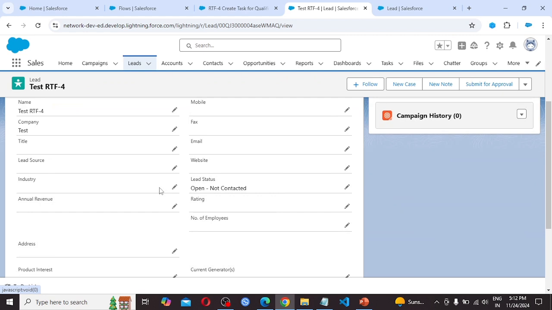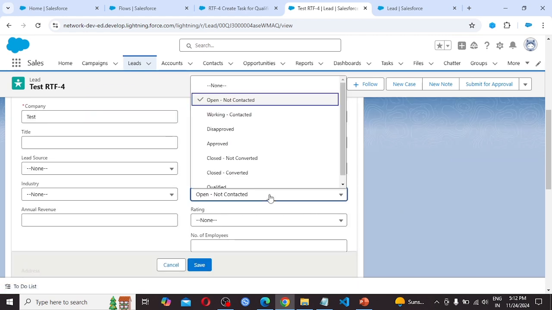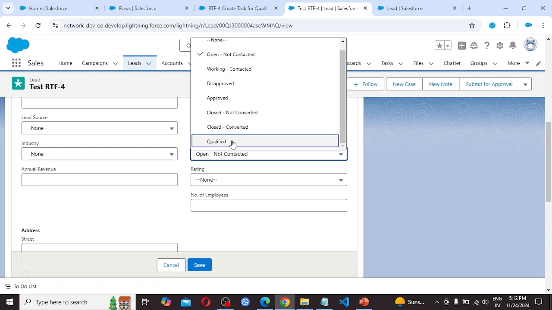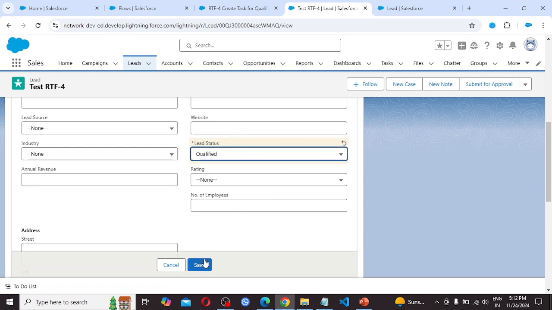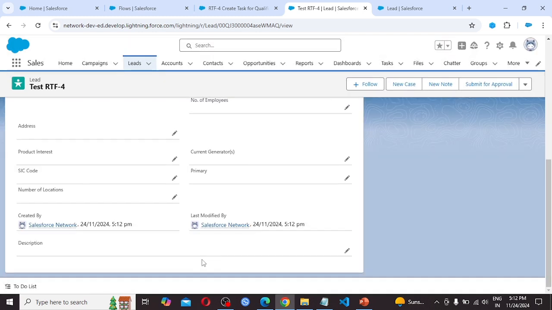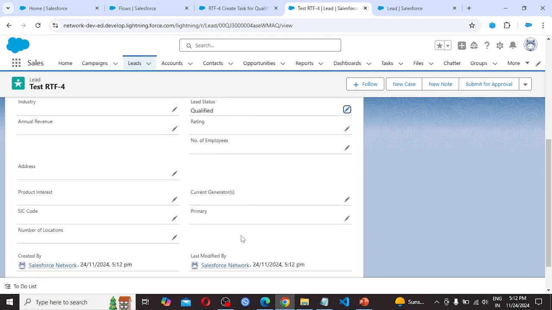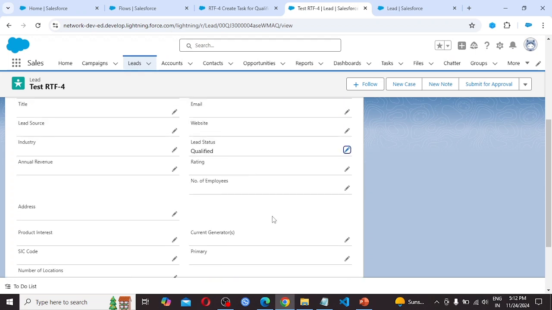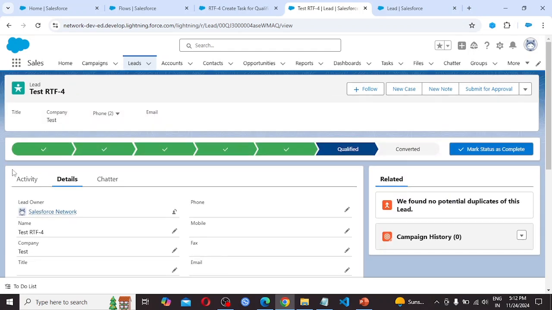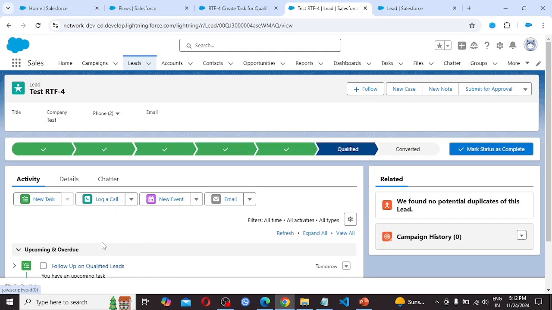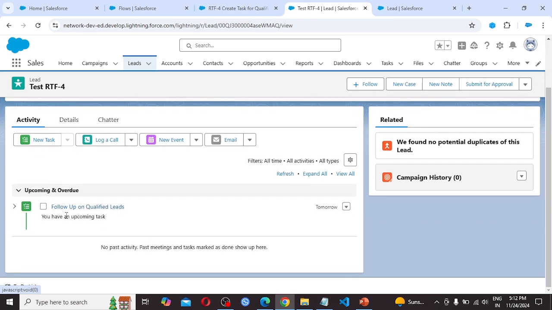So let's update this lead status field to qualified. So let's choose this qualified and hit the save button. Now it is meeting the criteria, like it is updating the record and also lead status is qualified. So now it should have to be created a task.